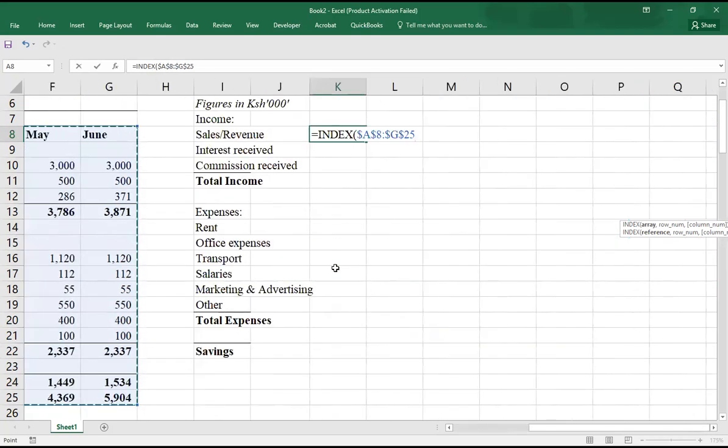Then I do comma. Now I want to introduce the match function so that this data can be linked. For the lookup value, what are we looking at? These are the values we'll be looking at because these are our line items. So I want to look up our sales revenue, then I do comma.